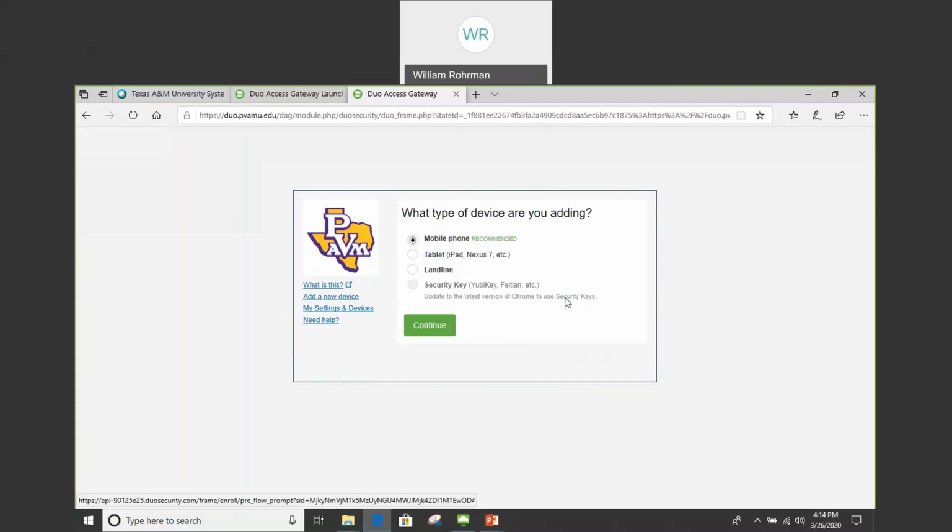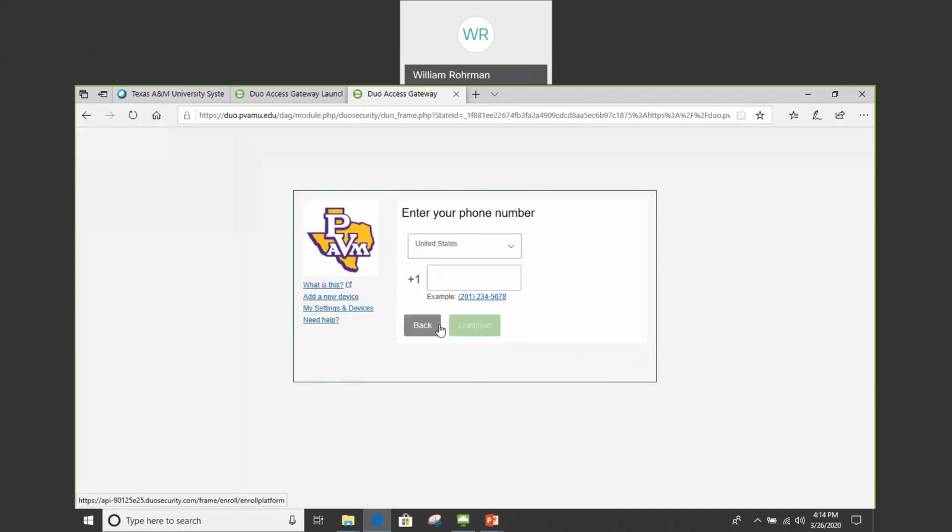Once I've done so, it will ask me what type of device I'm adding. In this scenario, I will be adding a mobile phone. So that's already selected. I simply click on Continue. It will now ask me to enter the phone number for the device that I'm adding. So we enter it. It'll populate and read it, and it'll ask you to confirm that it's correct. You can do so by clicking the little box and pressing the Continue key.